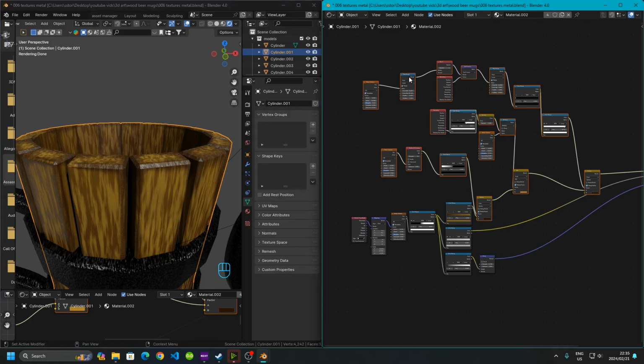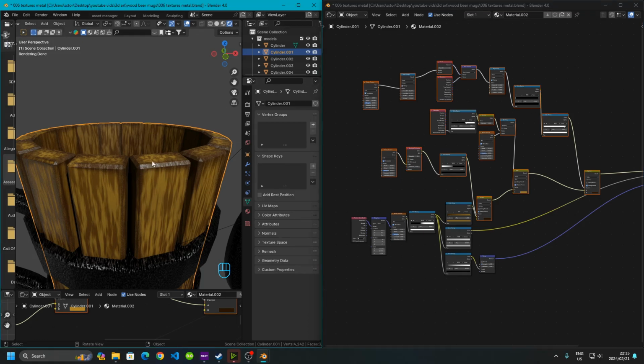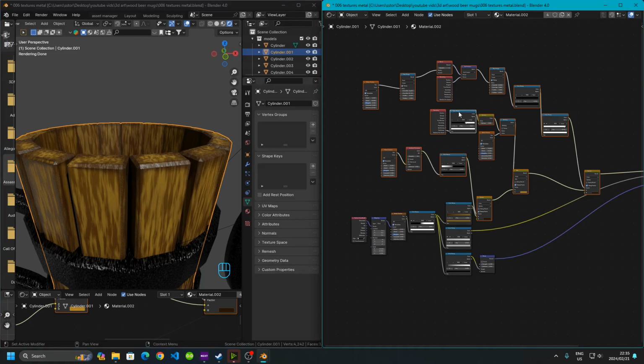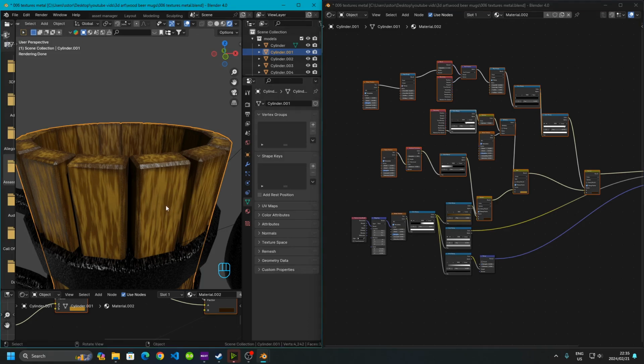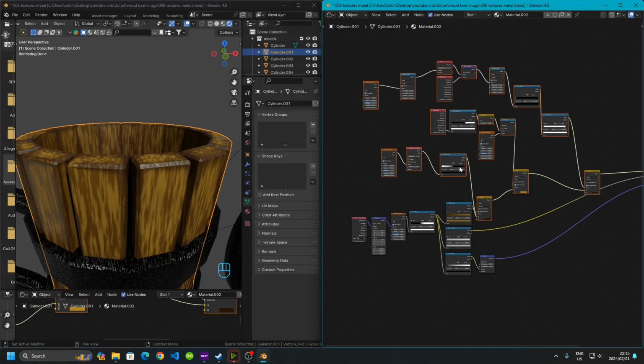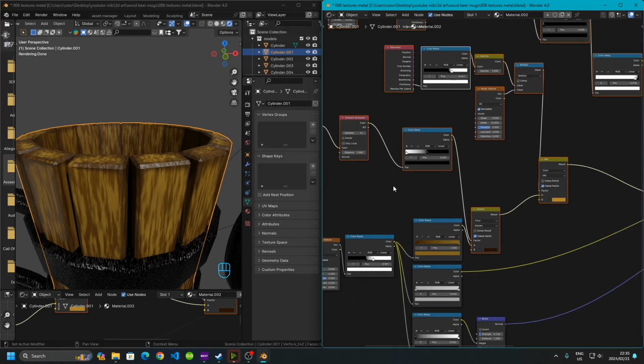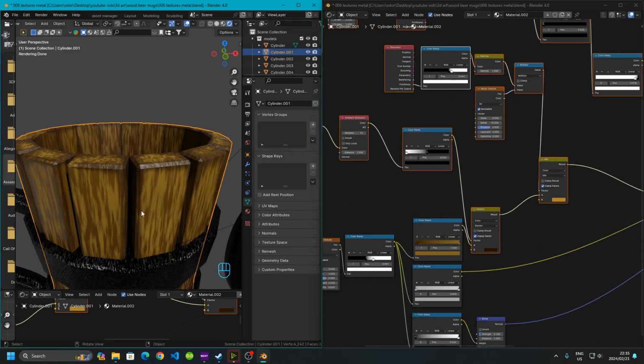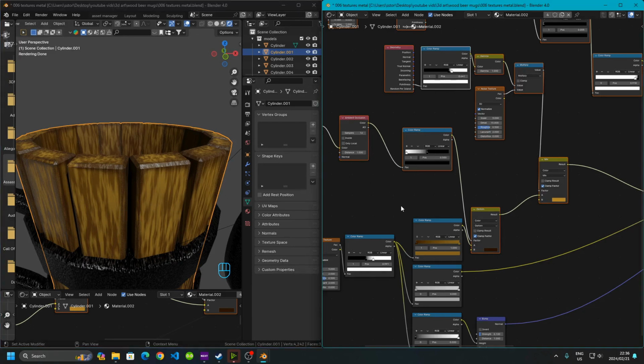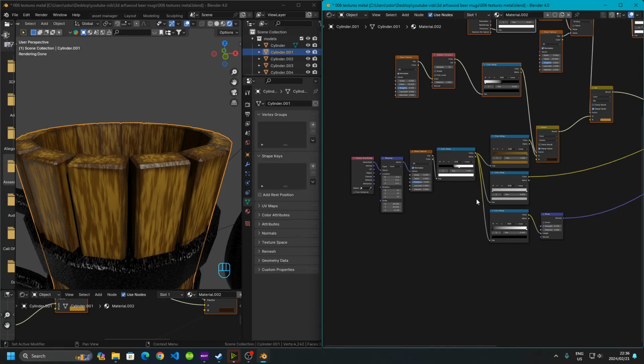Okay, this top part over here, the part at the top is going to handle the edgeware itself. The part over here is going to handle face highlights. Then we have a part over here that handles the cavities. So it's going to give us some cavity and make it dark over there. And then we finally have our wood grain, which is this set of nodes over here.